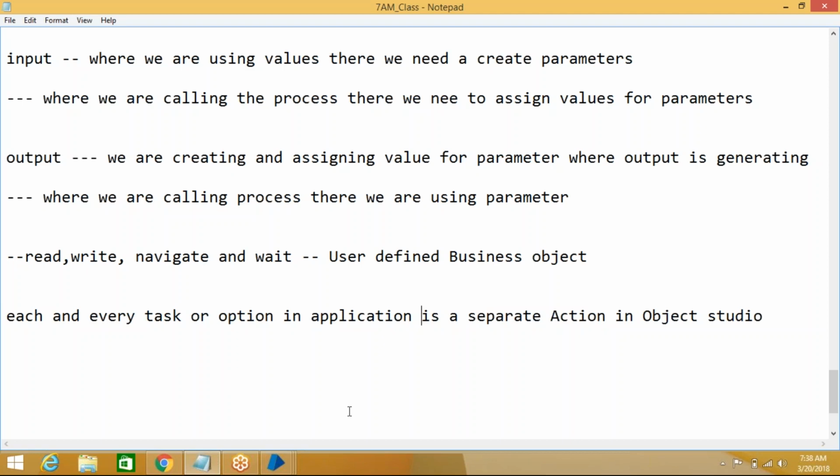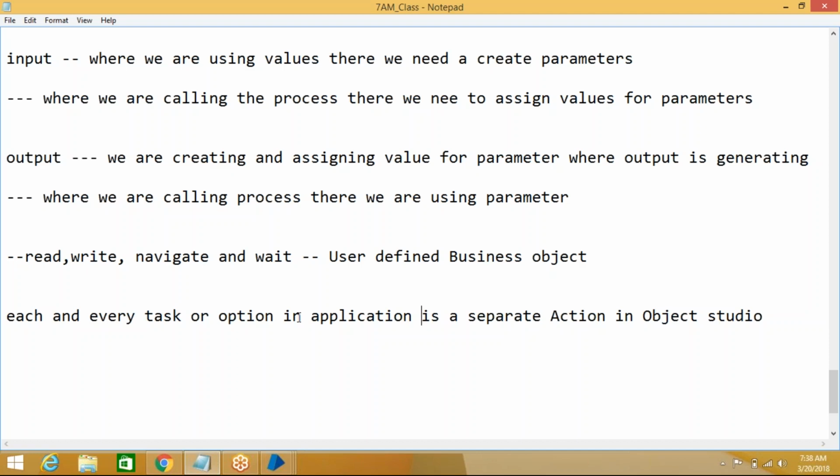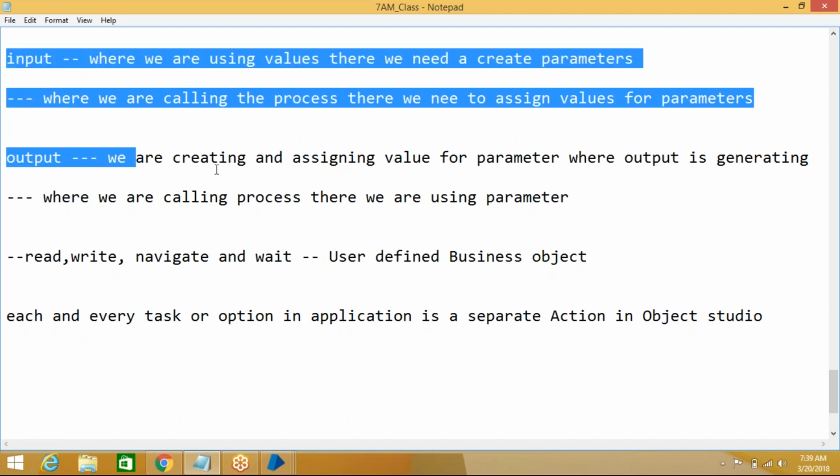What does it mean? For example, come to Notepad, any Notepad. Notepad is a separate application, right? Calculator is an application. In the Notepad, how many options can you perform? How many tasks can you perform? First, we are going to launch the Notepad. If you want to launch, we go to the start button and type Notepad, and then click on the Notepad. That is one task, one option. And we are going to type something in the notepad. That is another option, another task.